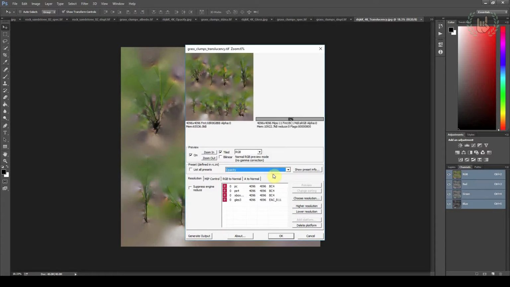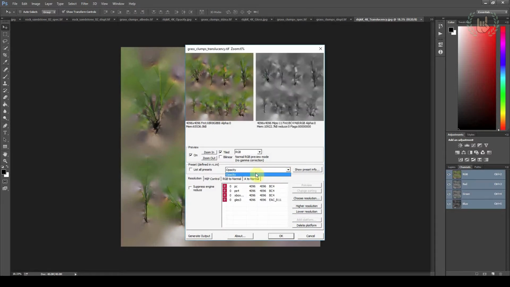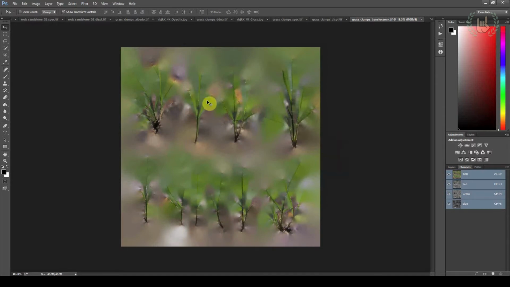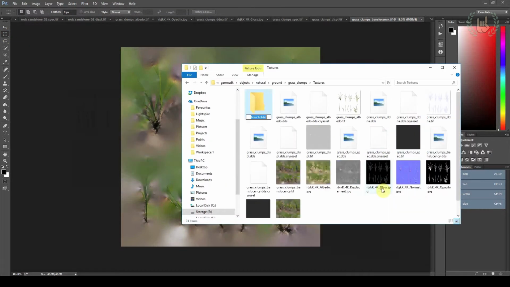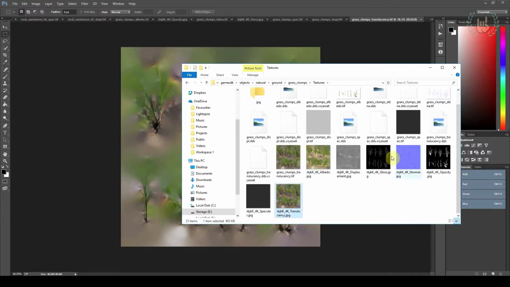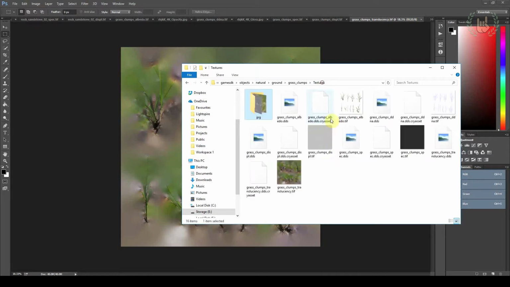It's already detected it, and we can choose opacity right here. So we want that as an opacity map. And then it already automatically converts this to grayscale. Hit OK. So, yeah, I'm going to grab my JPEGs and I'm going to just pop those into a folder. There we go. Just to keep things neat.